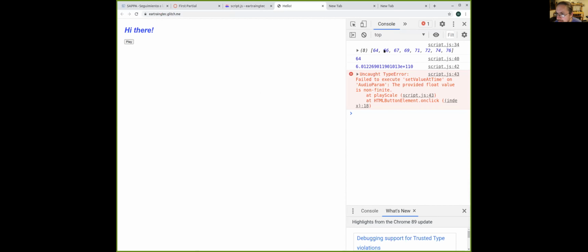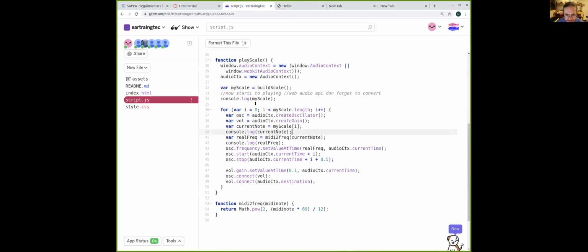We are getting the 64, and then we are converting the number 64 to a frequency, but it's non-finite at 9. To microbro, what's that? 6.01 to the, this is a scientific number that is e to the power of this. Okay, something is wrong in this function as far as I can see.